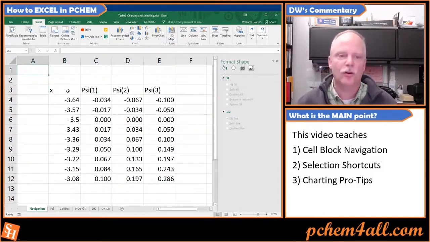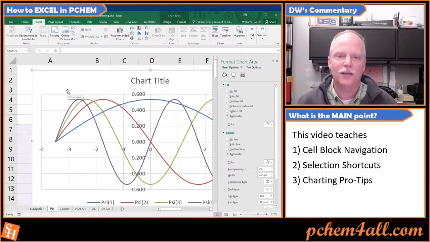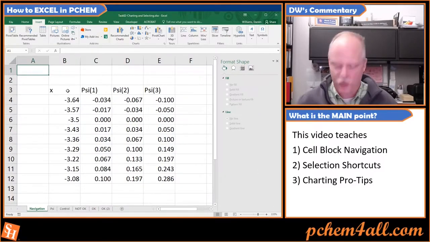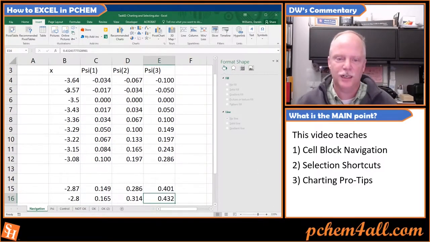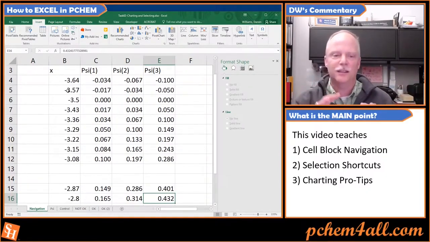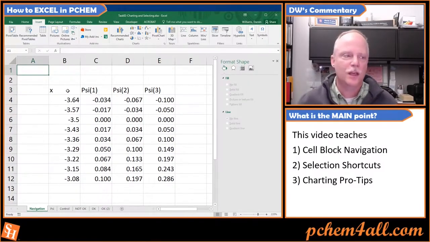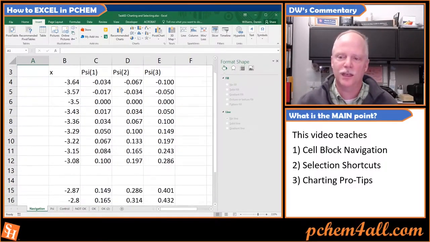If I hit control home, I go to cell A1 on any sheet. If I hit control page down, I can navigate from sheet to sheet. And if I hit control end on a sheet, it goes all the way to the bottom where the data ends. And this doesn't pay attention to contiguous data. It goes to the lowest right data cell. If I want to get back to A1, I hit control home. Now this is handy in terms of selecting data.